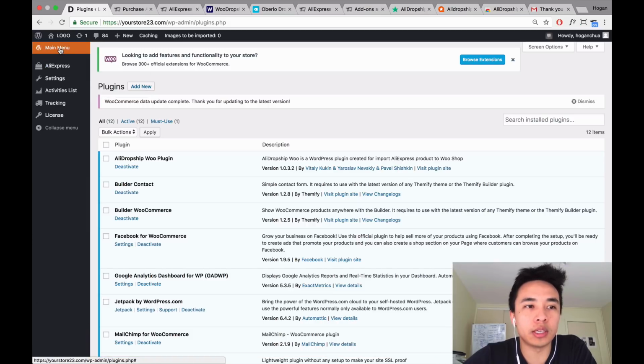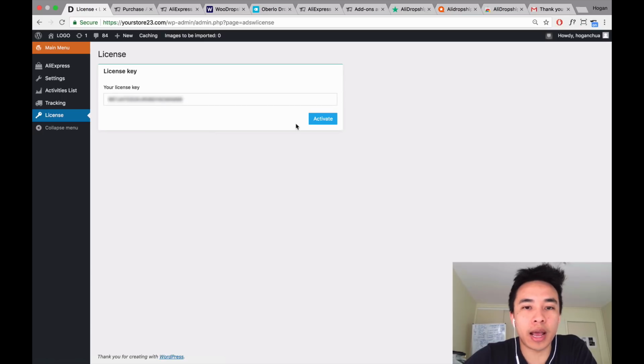And what you can do is click it. That will take you to the AliDropship menu, basically. So you need to click on license, and paste in the license key that they gave you. So paste it in here and activate.